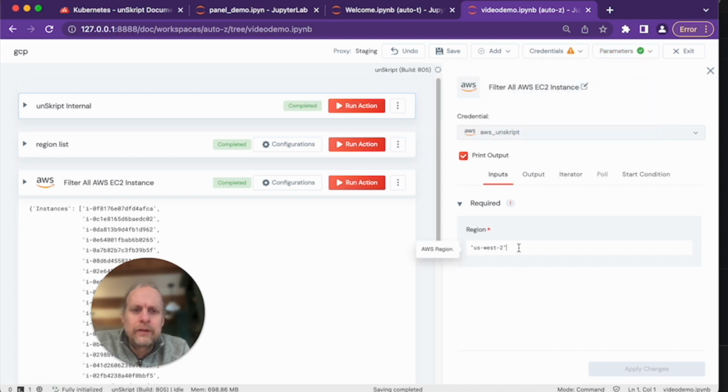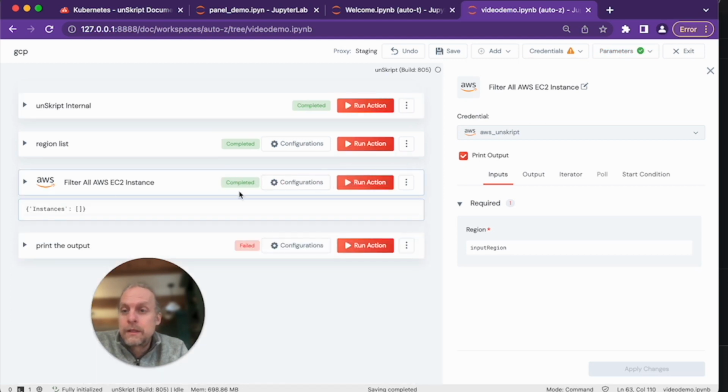All right, so now if I do this, and the default region is now US East 1, if I say, instead of putting a string here, I can just say input region, and it knows the variable is coming from that input parameter. So I can click this, and there are no instances in US East 1.